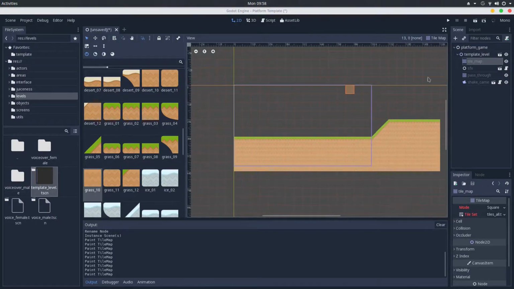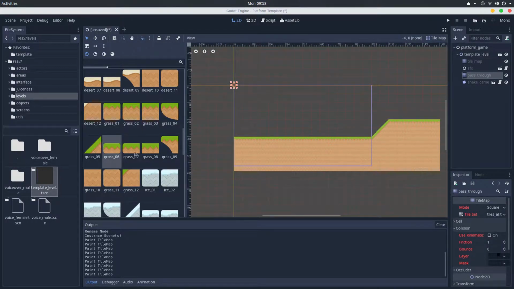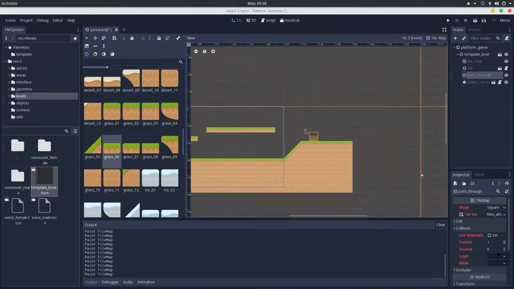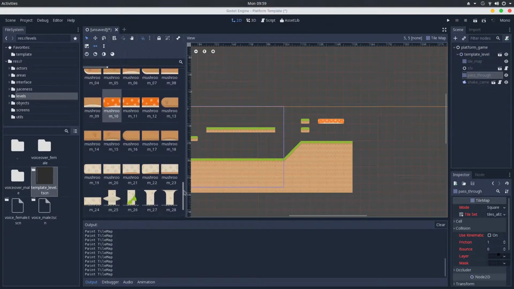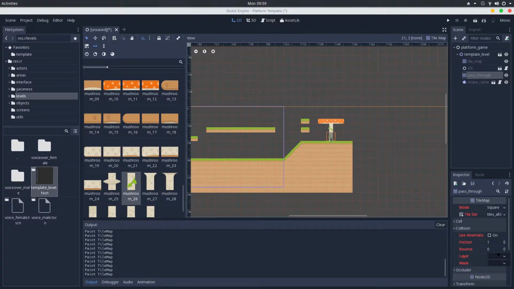So the way the pass-through works is that we can use these tiles here that will allow the player to jump through and fall through them. So I will add this as well, and I will add another one here, and maybe another one above it. And I will use these mushroom tiles here, flip it, draw, add this to here, and this, flip this. Okay, so here we have our simple level.